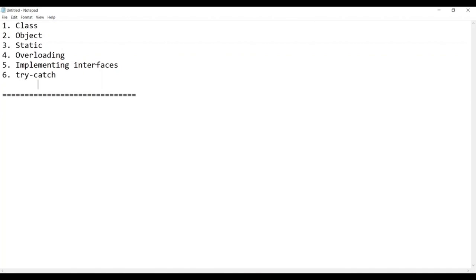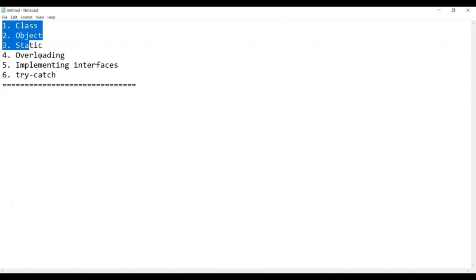In try catch also, there are a lot of functionalities in other languages, but in Salesforce, knowing what is a try and what is a catch is enough. So don't compare this with other languages and make yourself complex. We don't require all the concepts which are available in other languages. Here we are very simple: class, object, static, overloading, implementing interfaces, try, catch. That's all. This is what we are going to learn in terms of OOPS. Then we are going to learn collections.